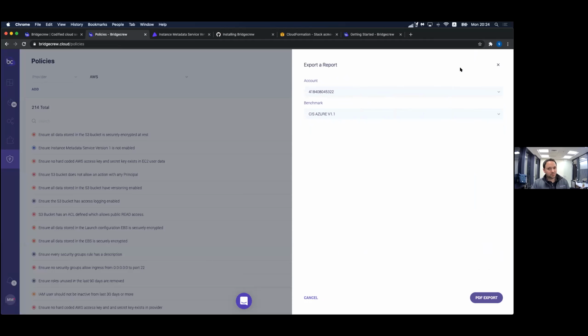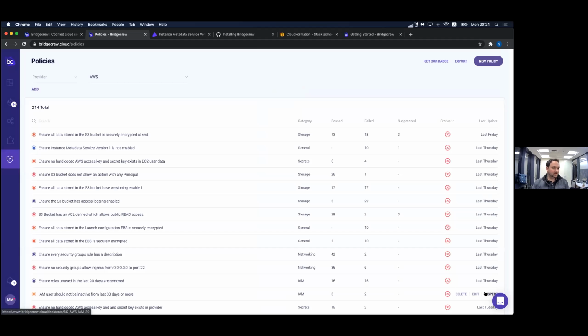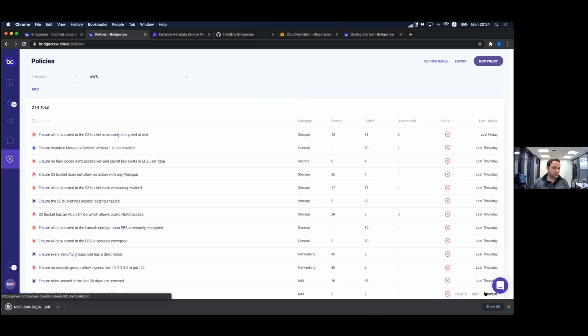You can also export an auditor-friendly compliance report that sits on top of commonly renowned industry benchmarks. So for example, I've selected an AWS account coupled with a NIST 800-53 report. And when I PDF export, I'll get a PDF that is essentially breaking down the individual sections within NIST 800-53 that apply to my environment.